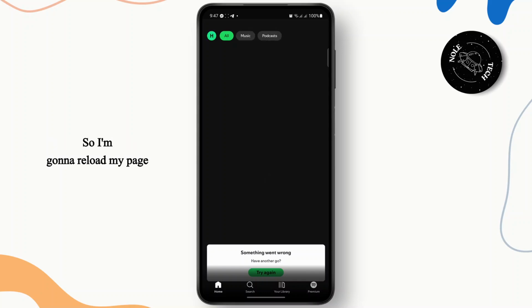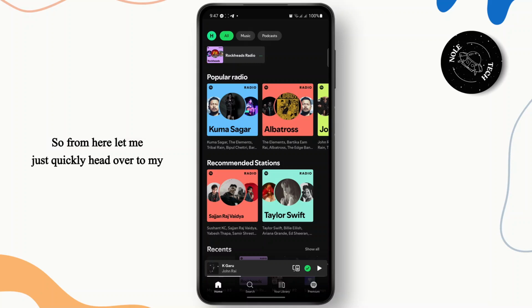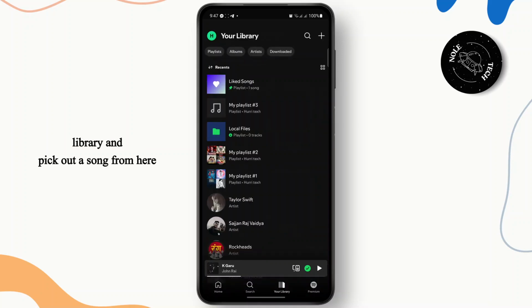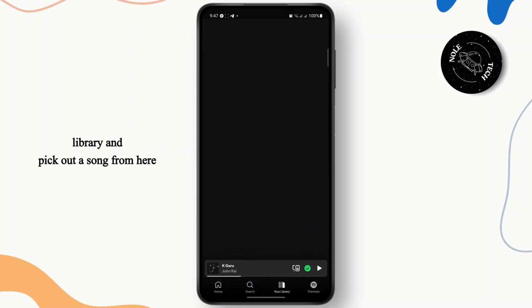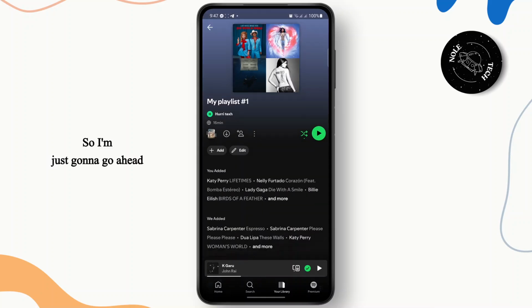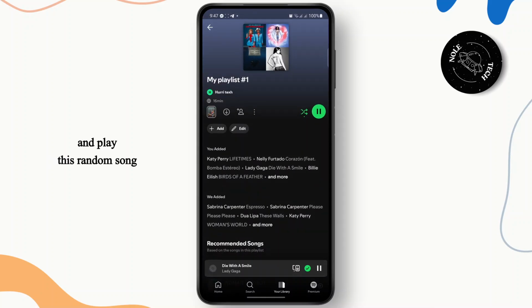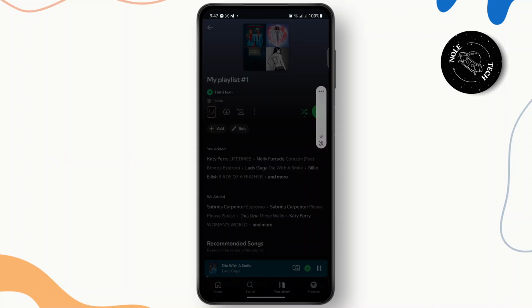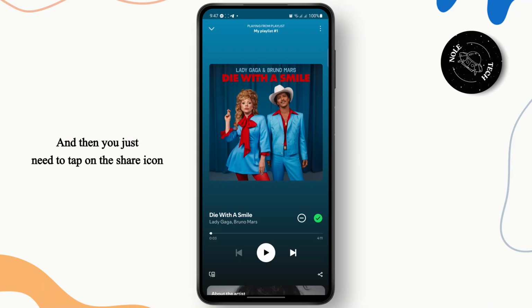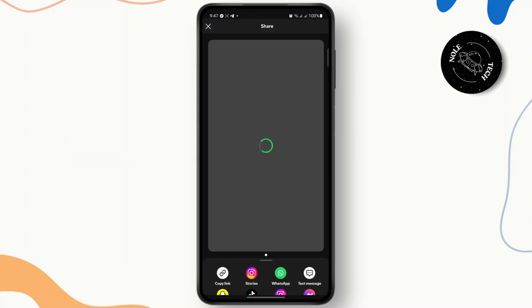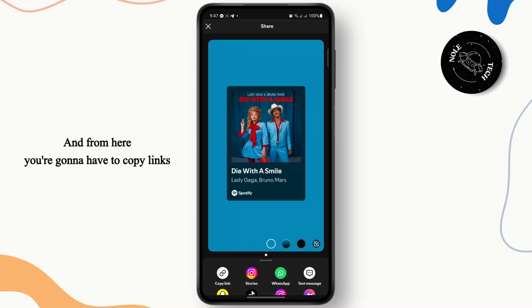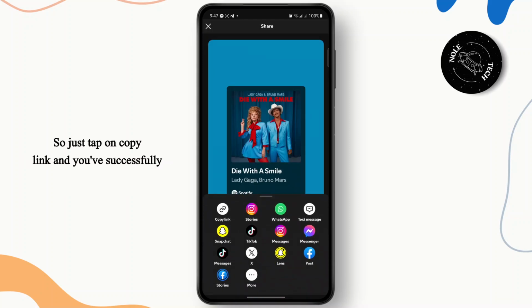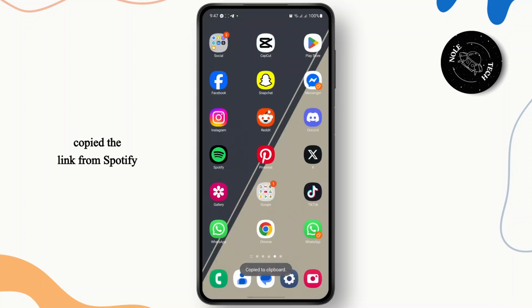So I'm going to reload my page. From here, let me just quickly head over to my library and pick out a song from here. So I'm just going to go ahead and play this random song. And then you just need to tap on the share icon that you see at the bottom. And from here, you're going to have to copy link. So just tap on copy link and you've successfully copied the link from Spotify.